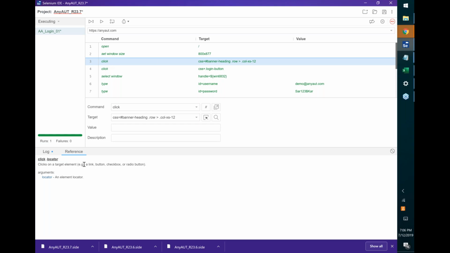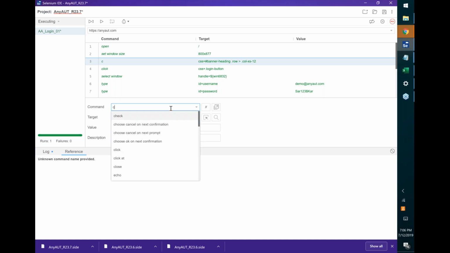And then obviously there are double clicks, there's right click. Within click itself, you will see a lot of them. How do you know what are all the commands that start with click? What we do typically is just start writing click and you'll see all the commands that are linked with click. So what is click and click at? What is double click and double click at?